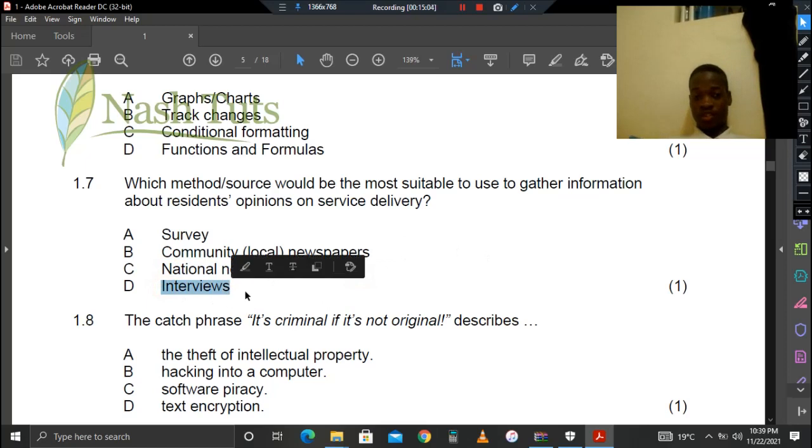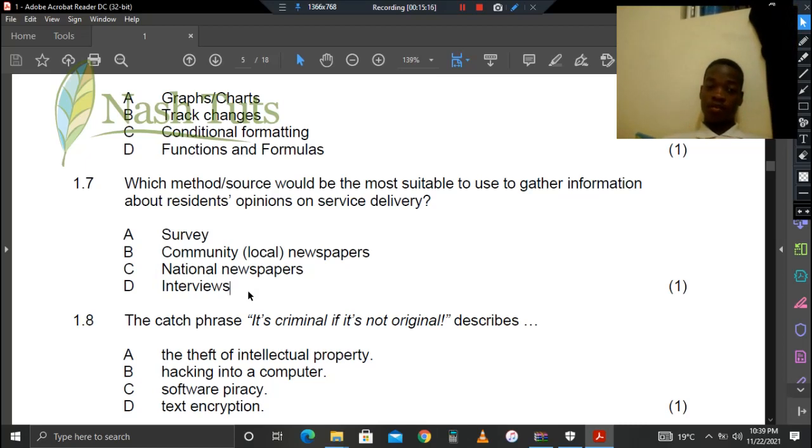Now interviews, you're asking questions to a specific group of people, because when you're doing an interview, you first need to select someone who you're going to interview. But here we're looking at residents, and you want their opinions. In interviews, you hardly give off your opinion. They'll basically ask you questions and you have to answer them as is. So it's easy to say that the correct answer for this is A, which is a survey.